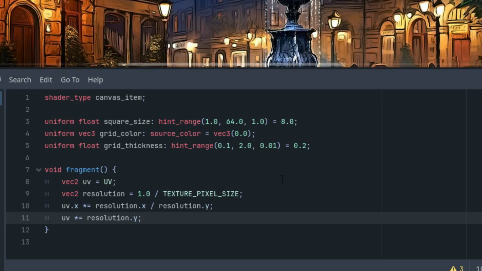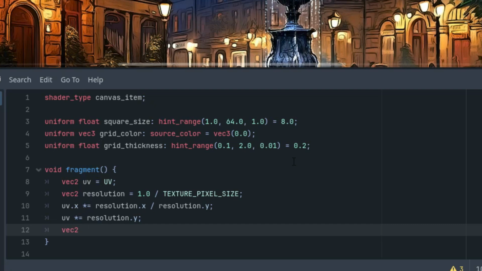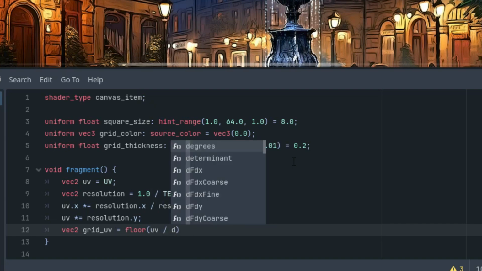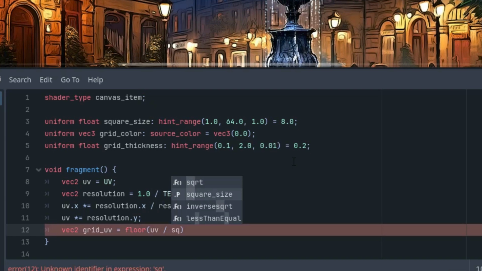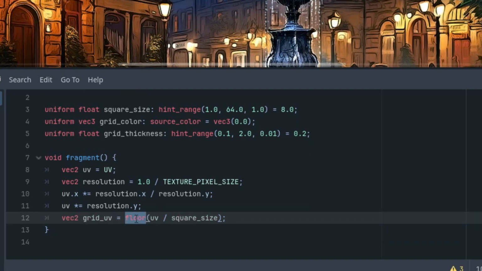Very well, what's next? We'll need the coordinates of the current grid cell, which we can easily obtain with this calculation, taking the square size parameter into account. vec2 grid UV is floor of UV divided by square size. Okay? Thanks to the floor function, which returns the nearest smallest integer for a given argument, the grid UV variable holds the same value for the entire length of the square size.